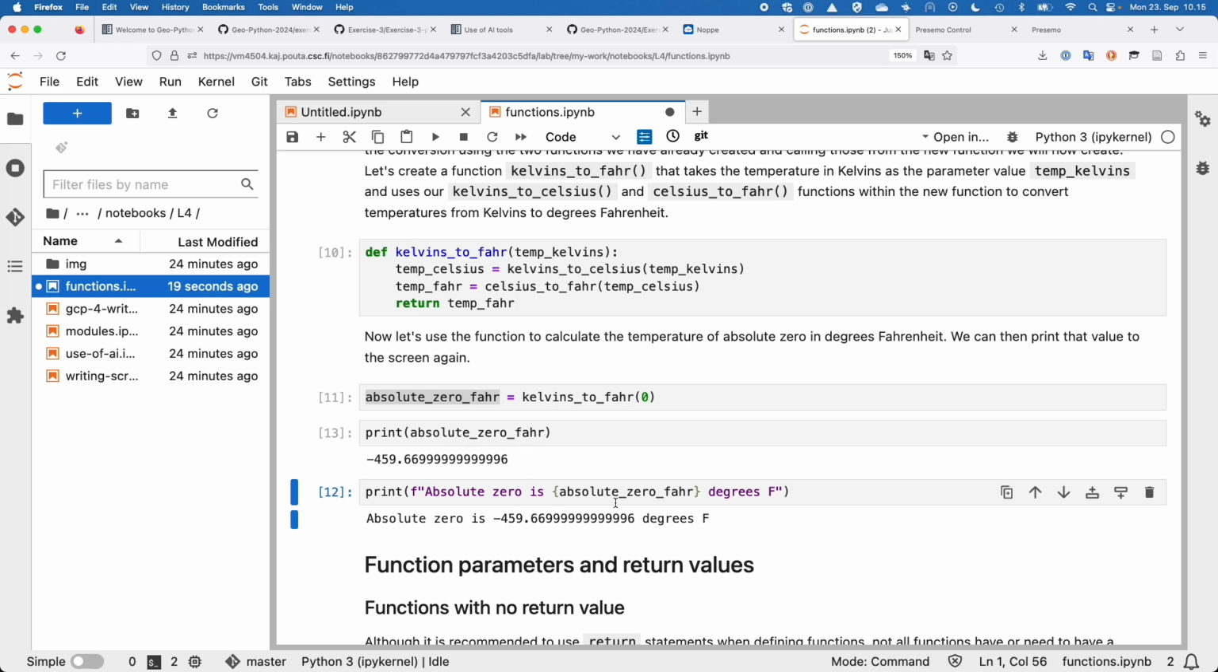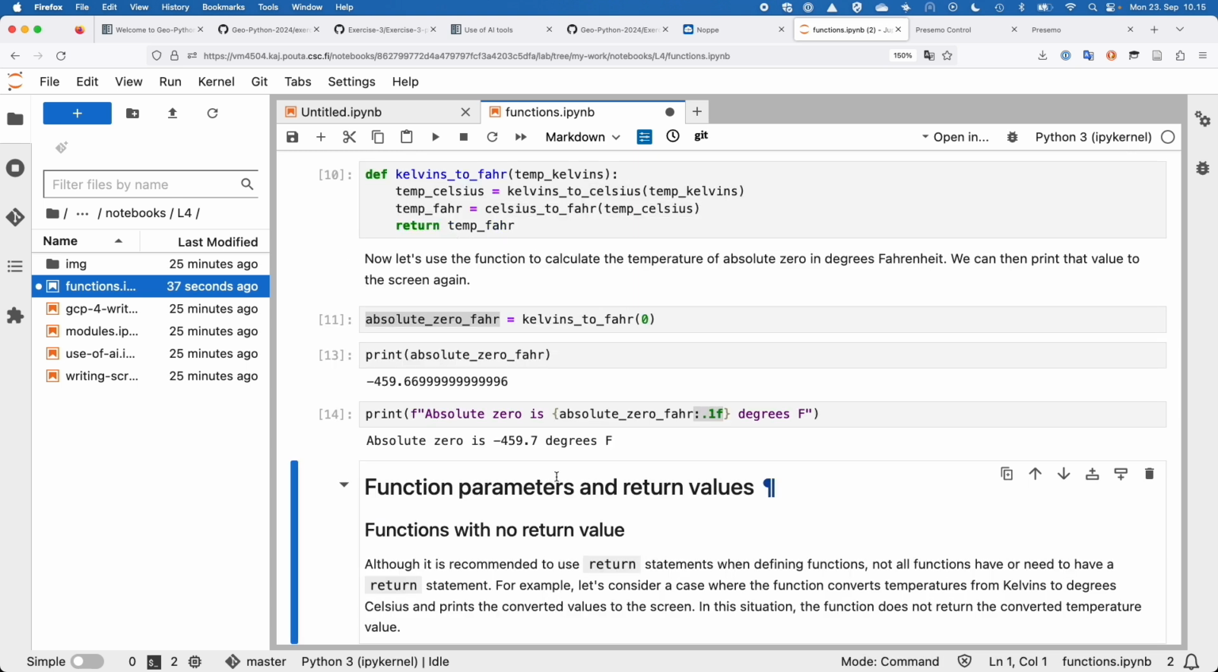The thing that might be handy here is, if you've got this F string, you can see it doesn't get rounded very nicely here. So we could, for instance, add in this 0.1f formatting piece after the variable name here, which will then round the value to 1 decimal place.